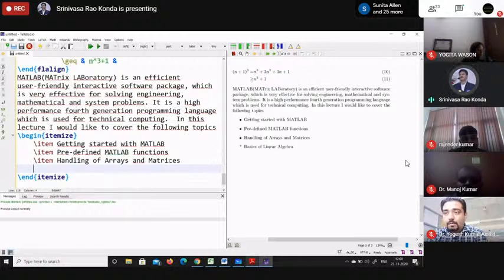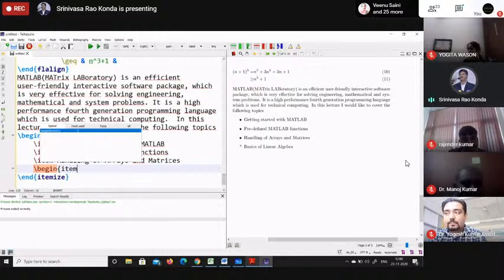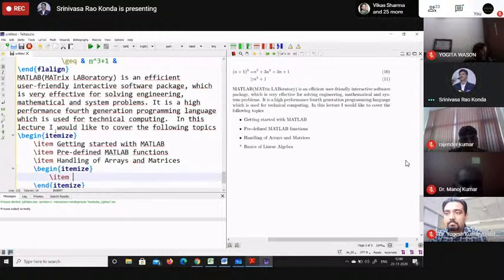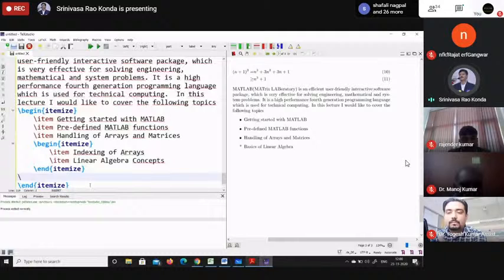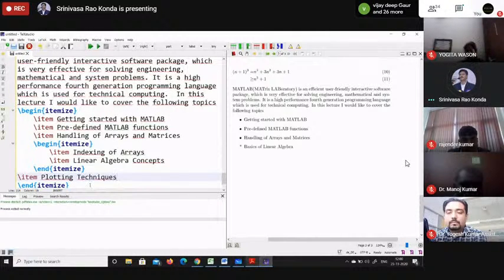Again, it should start from, again, we have to get subtopics. Begin again. Begin itemize, and end itemize. Okay, item. Indexing of arrays. Next, linear algebra concepts, like this. Next item, plotting techniques. I'm running this. Let's see this.